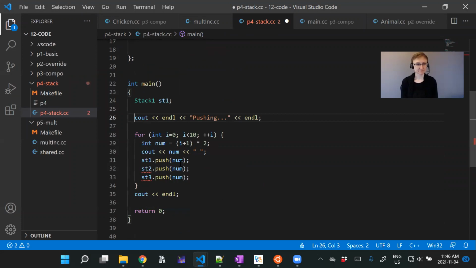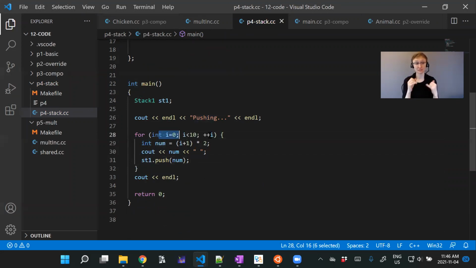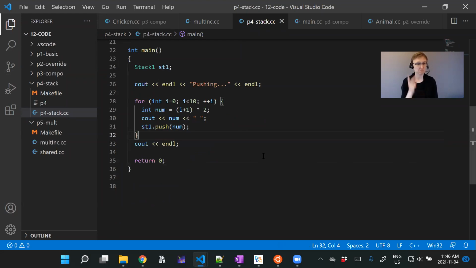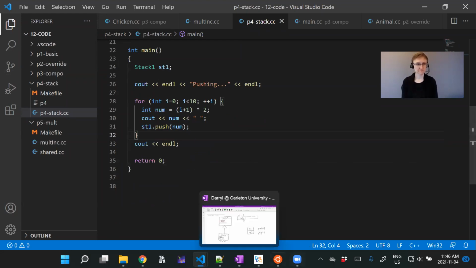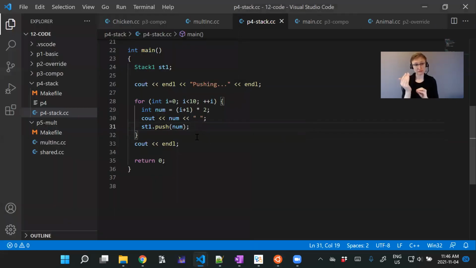Okay, so now I've taken, yeah, we don't need these. Not yet, we'll get to those. So I've taken my stack and then I've pushed 10 numbers on it. So I've simply iterated from 0 to 9, and then I did a math operation where I added 1 and multiplied by 2, and then I pushed that number onto the stack. So let's see if that works. Okay, so we pushed 10 numbers onto the stack. That seems to work okay.